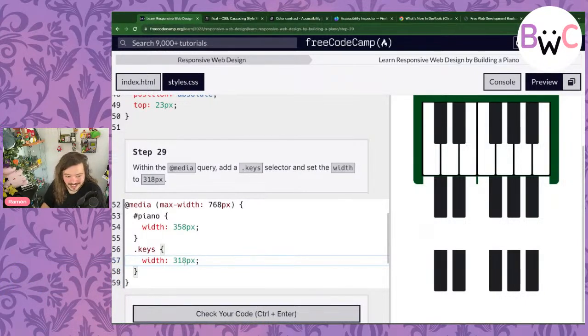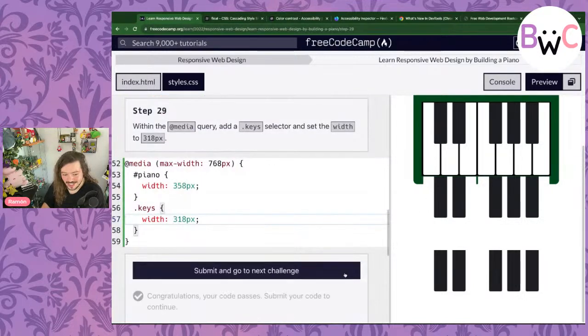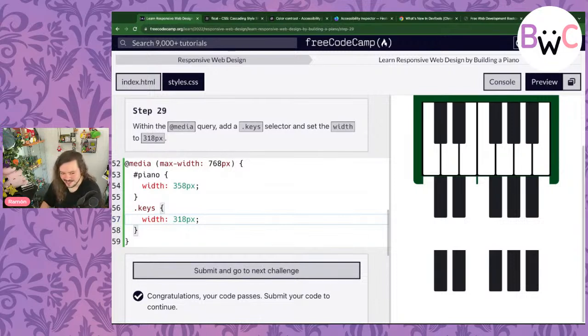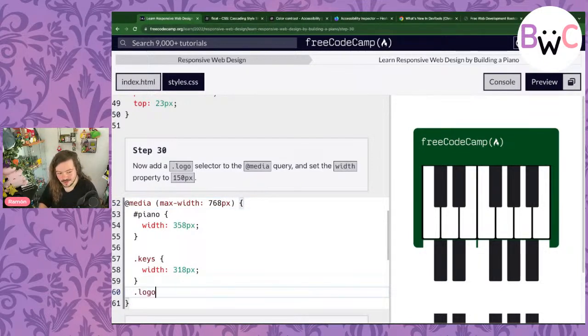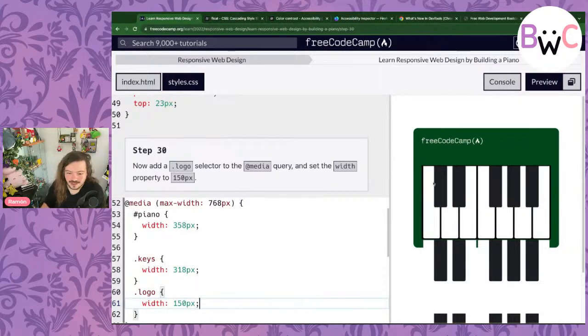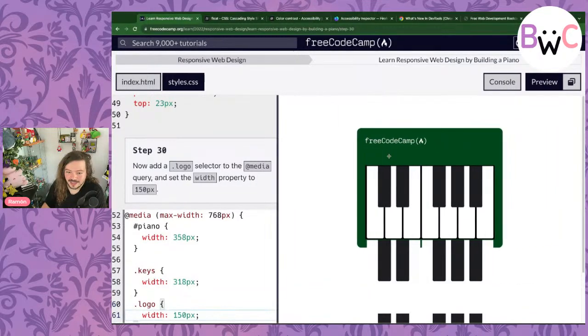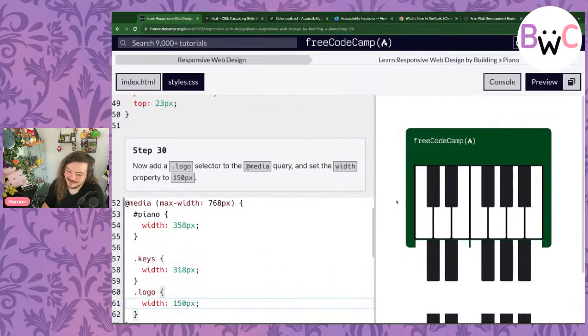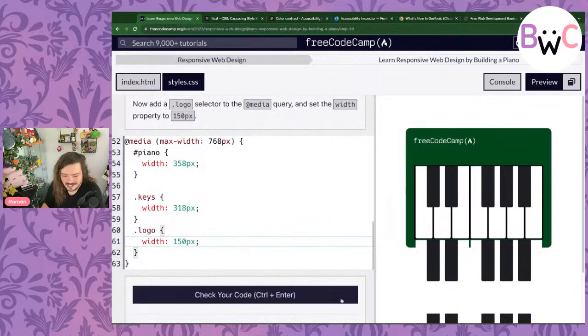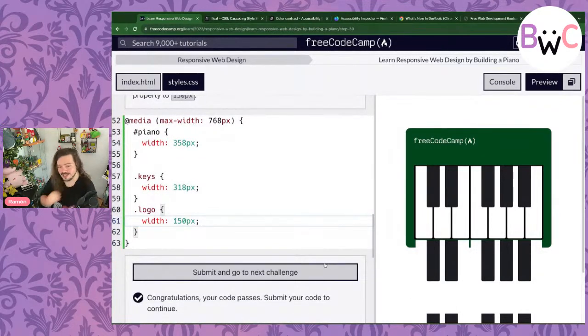So our set of keys is now narrow as well, but the keys themselves are still floating. So we're going to check our code. That looks good, mostly good. We're going to also make the logo on the piano smaller on smaller devices. So width is now set to 150 pixels. So check it out. Everything is smaller now. If I make it bigger, boom, it's big again. Make it smaller, it's smaller again. That's a very cute small piano. We're not quite done. The keys are still all over the place. So we'll keep going.